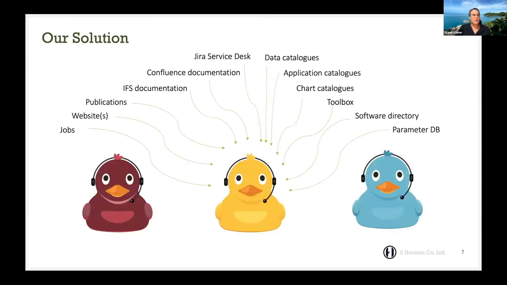Okay, so the next slide, our solution, this is just another view. Above the avatars, you see different content sources. For example, the Jira service desk, the data catalogs, application catalogs, and all of these different content sources feed into the knowledge base, basically the brain of the virtual assistant.